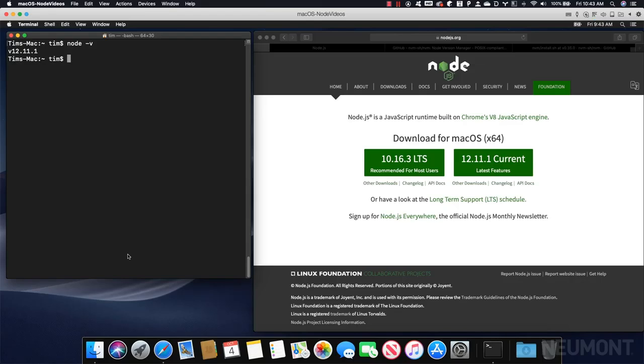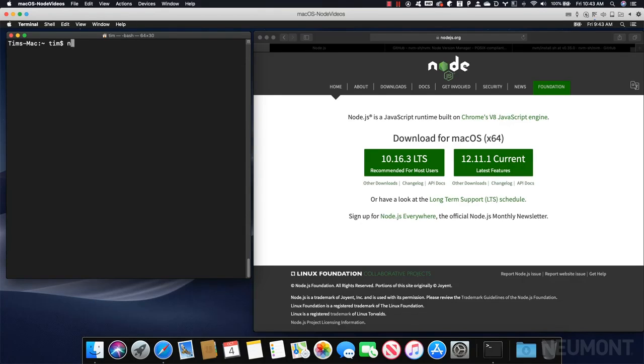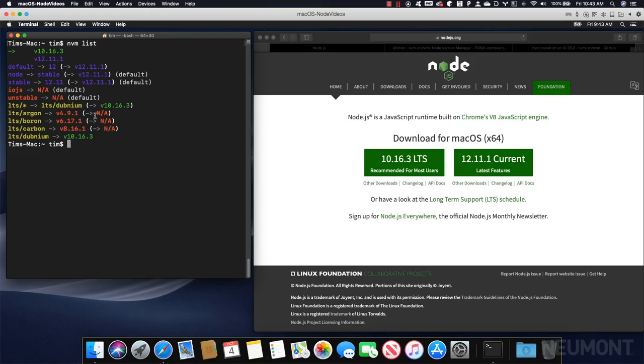Let's go ahead and install another version of Node. Let's do nvm install 10 and see if it'll give us our latest long-term support version. We do see it gave us 10.16.3, which matches our long-term support one. Let's clear our console and run nvm list to see how many nodes we've got installed. We've got 10.16.3 as well as 12.11.1, so we now have the LTS as well as the current.